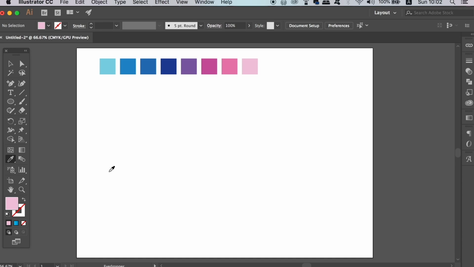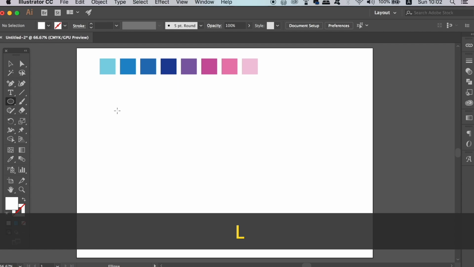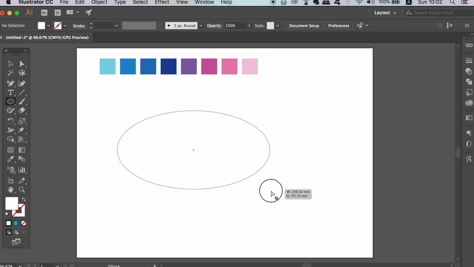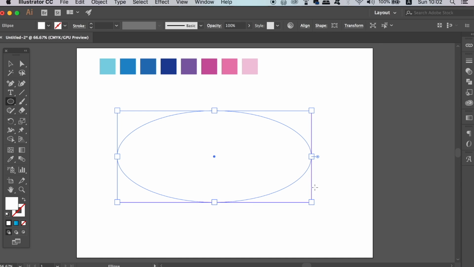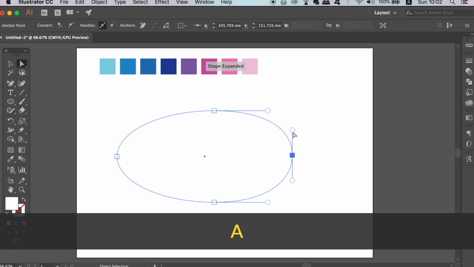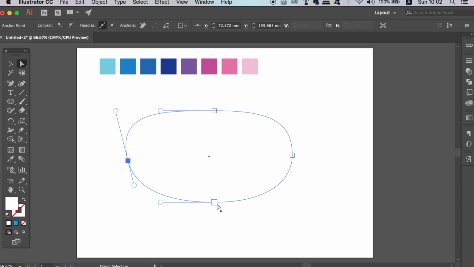We're going to make the base for our watercolor text, and to do that we want to make an elliptical kind of shape with the ellipse tool. Press A for the direct selection tool and adjust the anchor points to transform the shape into a more thicker ellipse.